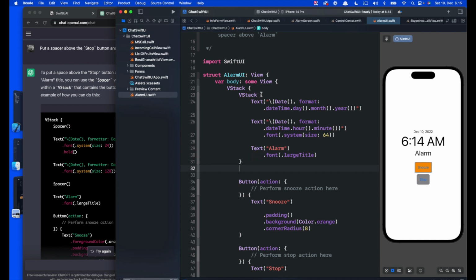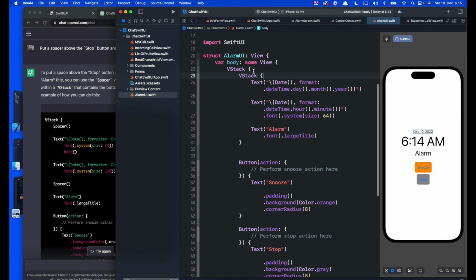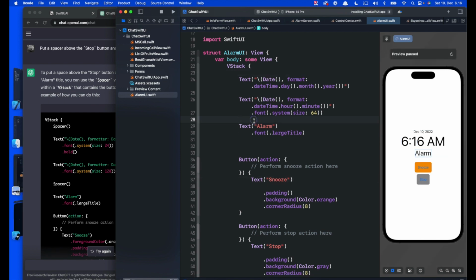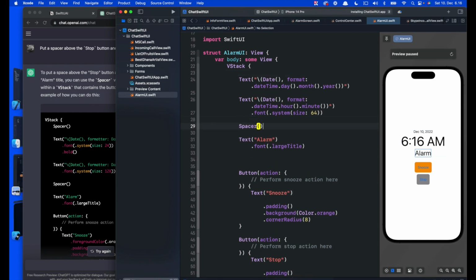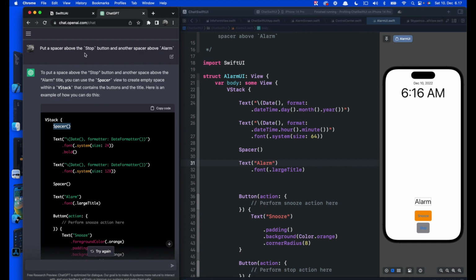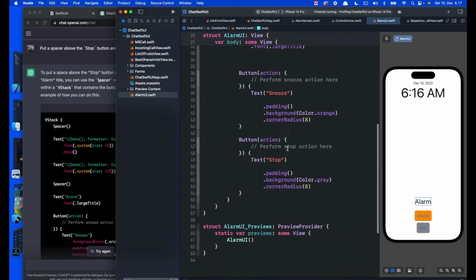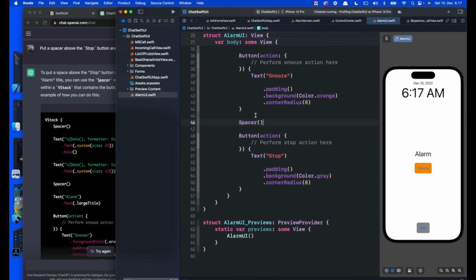In this section, we have one vstack here, and then the parent container containing all the views is also a vstack. So I think we don't need this one. Then I'll put the spacer above alarm. And above the stop button, I'll put the other spacer. So from here, we can apply any style for the UI.